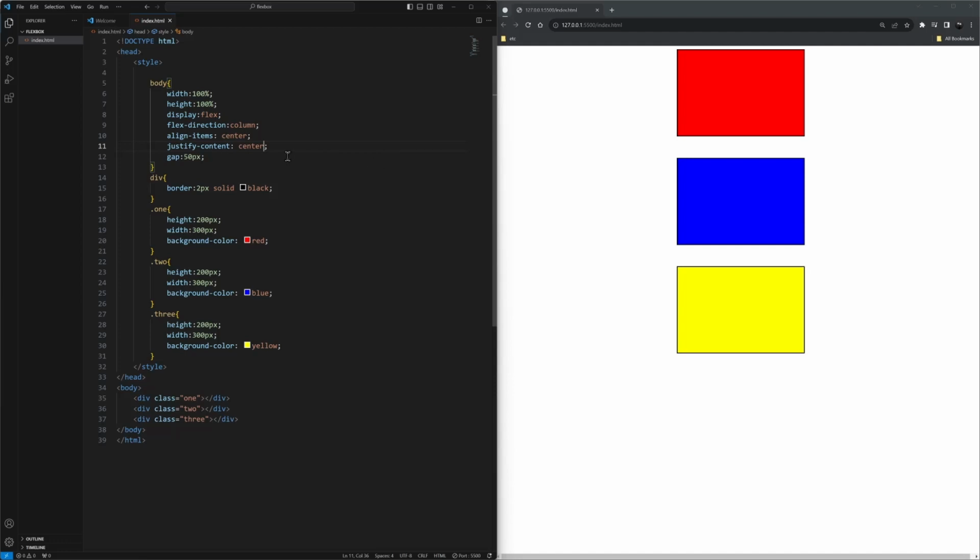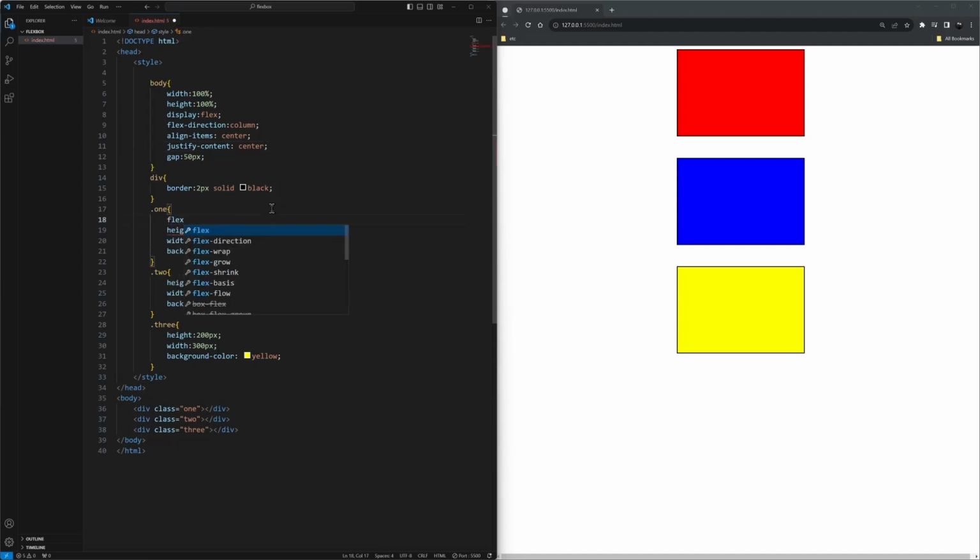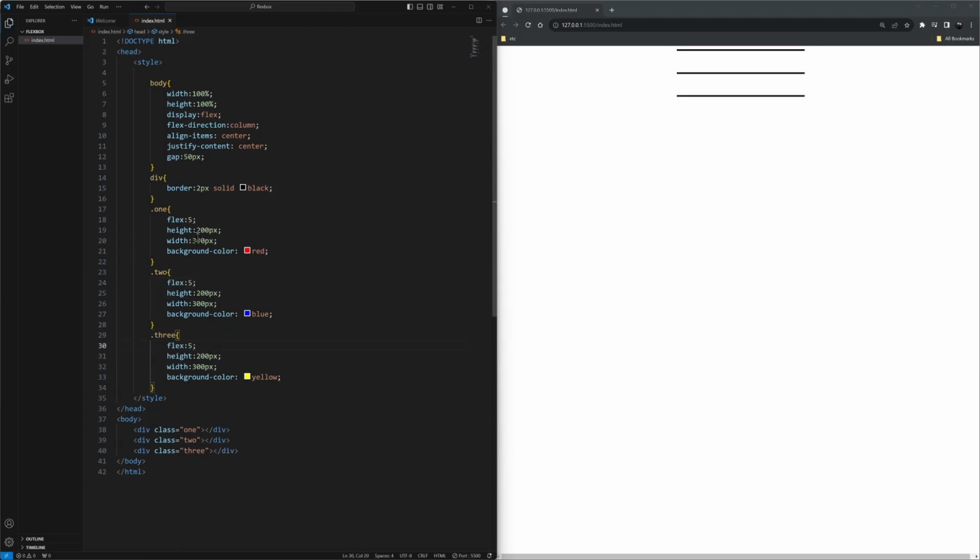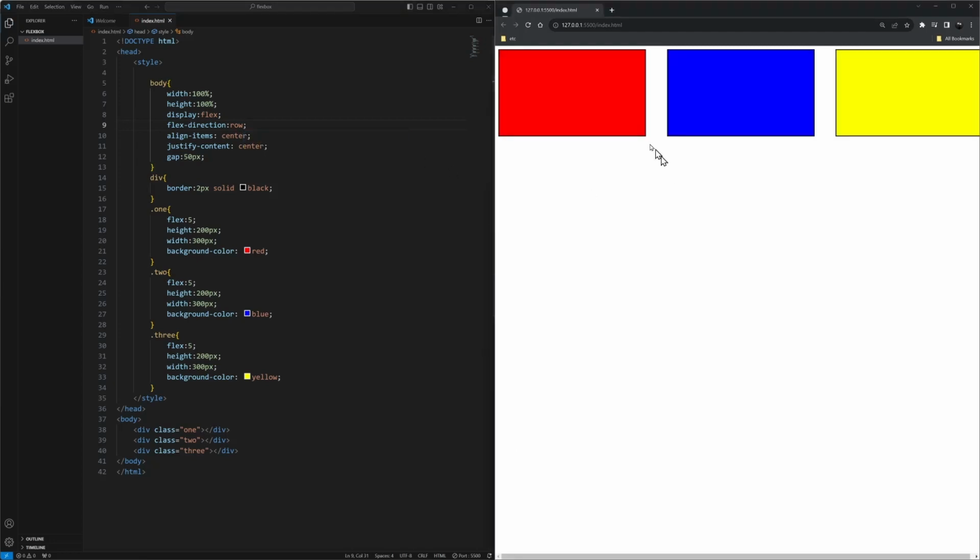Now, one of the more helpful properties of Flexbox is you can give each div a flex property. This allows you to pick the ratio at which your objects will appear. So if you say flex at an equal value for all of them, then they will all be the same size. It looks better in row. So you can see they're all the same size. This can be any number as long as they're all the same.